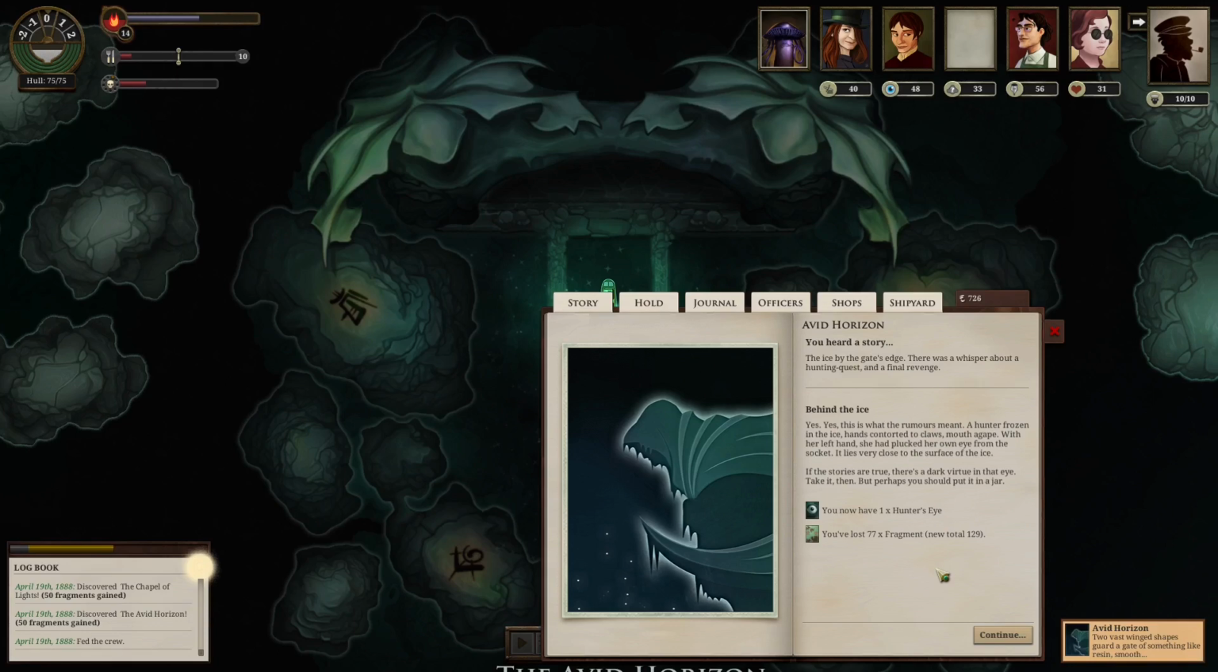This is what the rumors meant. A hunt frozen in the ice, hands contorted to claws, mouth agape. With her left hand, she had plucked her own eyes from under socket. It lies very close to the surface of the ice. If the stories are true, there's a dark virtue in that eye. Take it then. But perhaps you should put it into your jar.